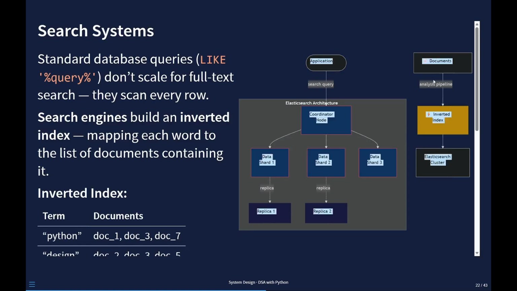Documents go through an analysis pipeline, tokenization, normalization, stemming, and are stored in shards across the cluster. A coordinator node receives incoming search queries and fans them out to the relevant shards in parallel. Results come back, are merged and ranked, and returned to the application.